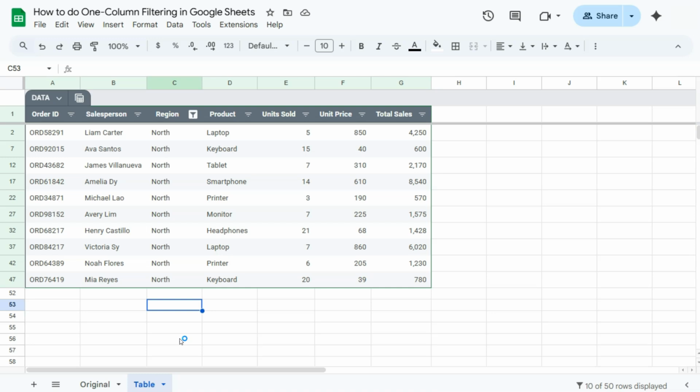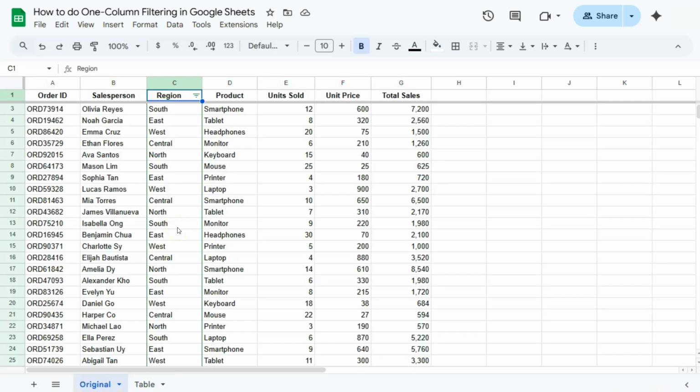And there you have it. So technically, it still applies a filter to all of my data, but that's how you're going to do it with the table. No need to add a filter because there is a built-in filter within the table. And that's how you can apply a filter to just one column in your data right here in Google Sheets.